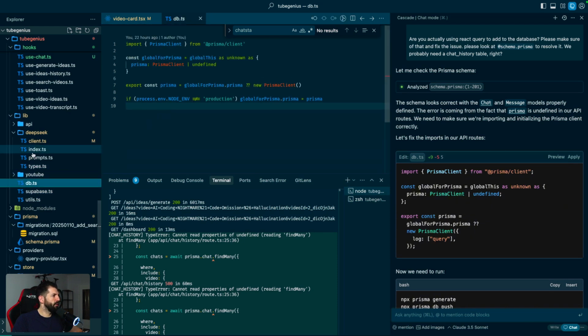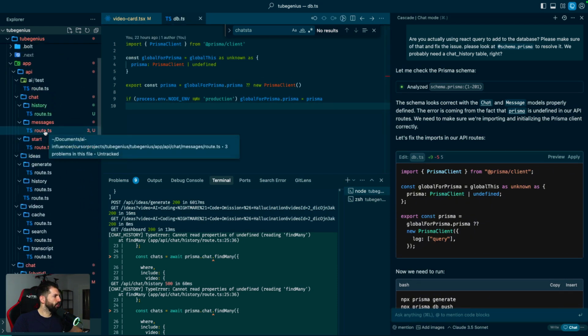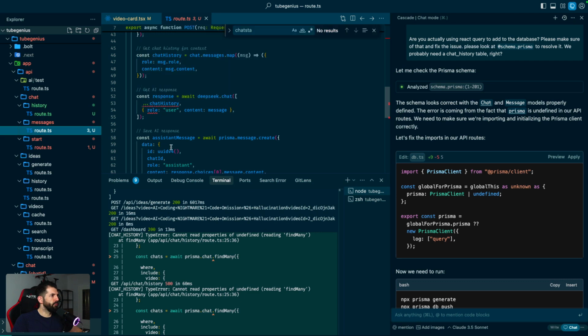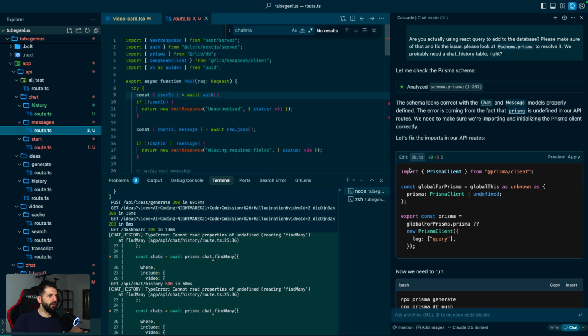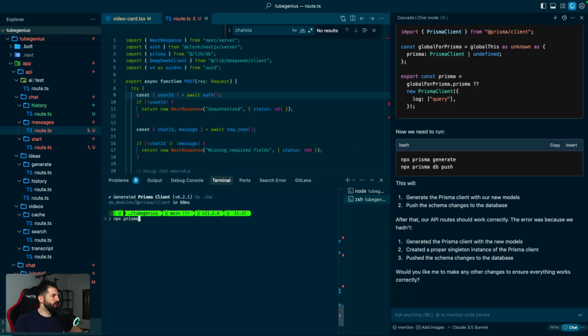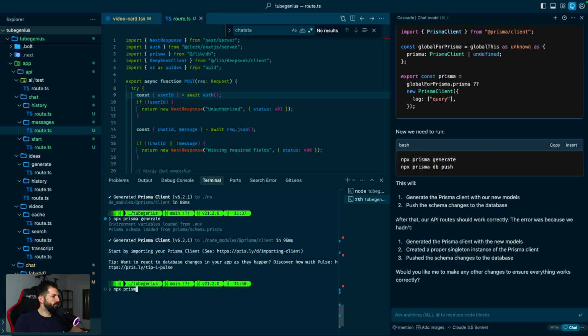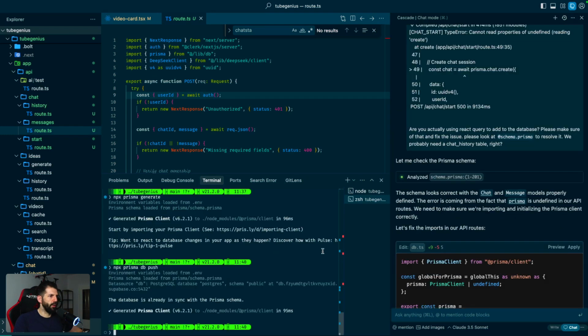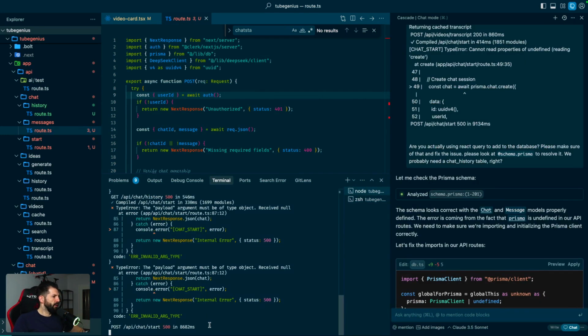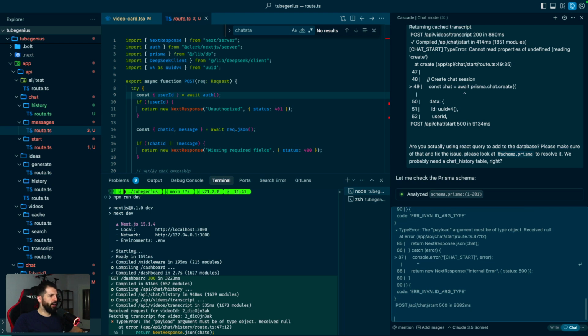So I don't know why this wouldn't work. I mean, those are just type errors, right? Yes, okay, so that's not a big deal. Okay, so let's do npx prisma generate, npx prisma db push. Okay, yeah, it's already in sync. Doesn't seem like it. So we'll just paste the error.